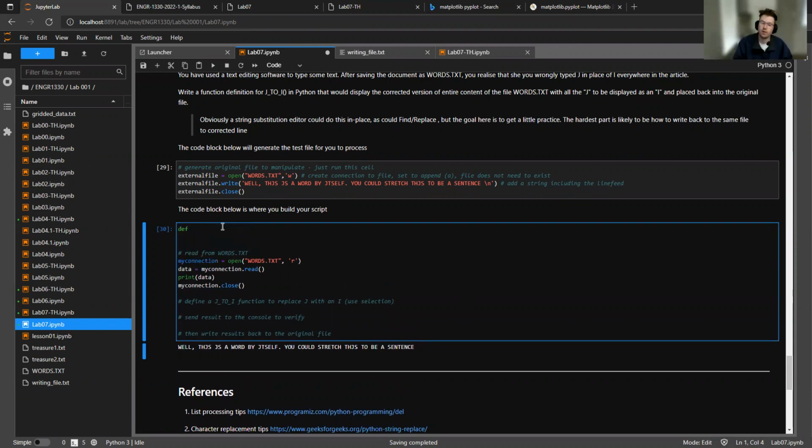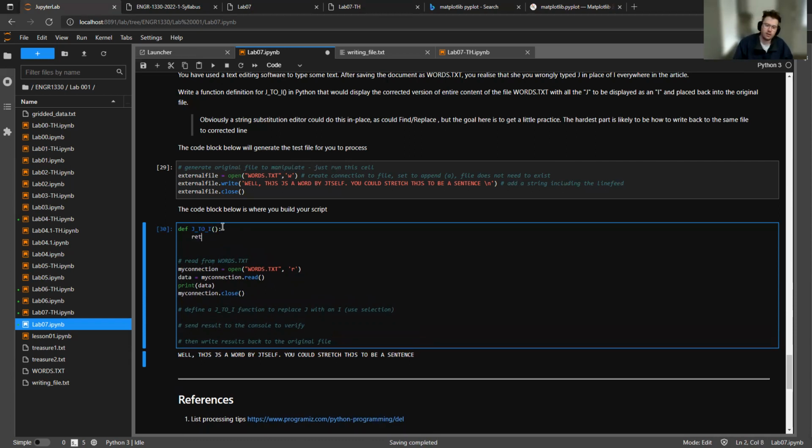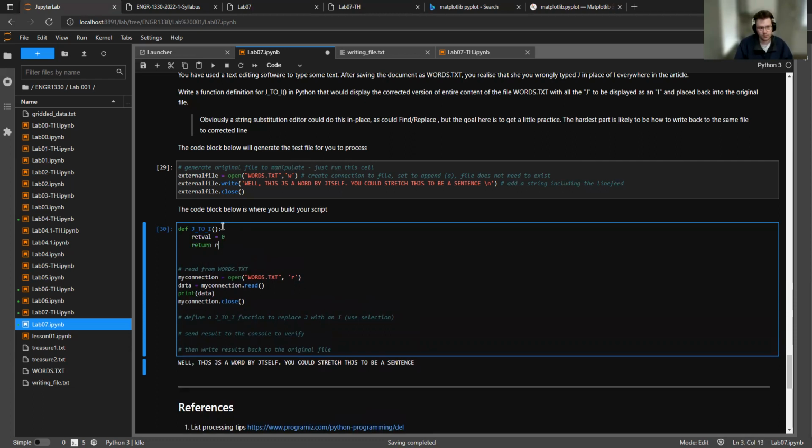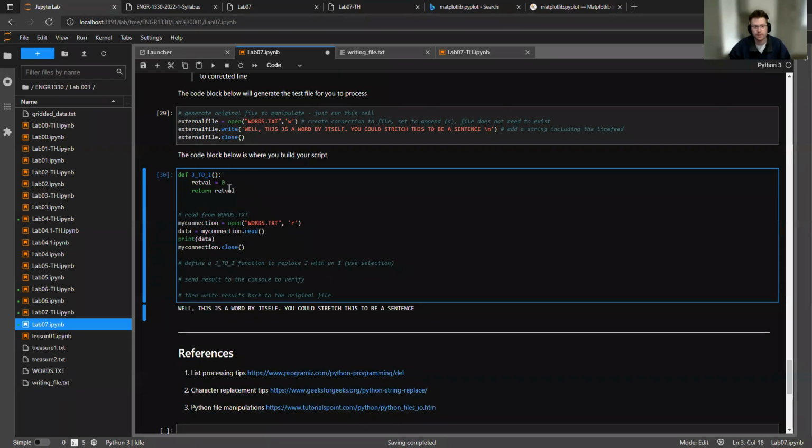We need the define keyword. I need a name. Well, we've already been told what to name it, so let's name it that, J to I. All right, need a colon. Red val equals, I don't know, 0. Return red val. And here you have a generic function. Who knows what it does? It's just a function definition. Now let's change it to do what we want.